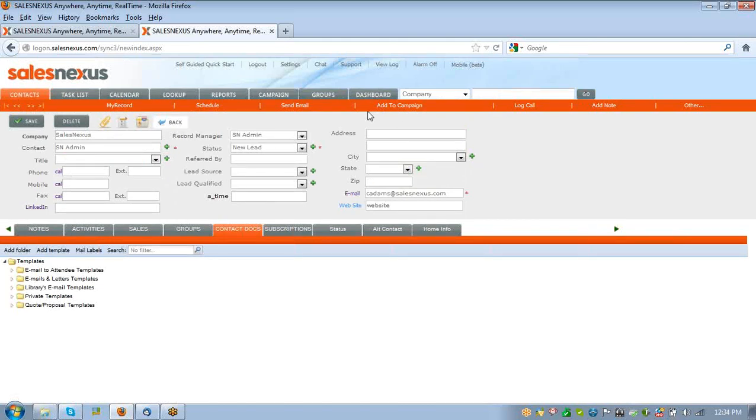Now, you've noticed that when I set up that send to email, I didn't have the option that you currently do of sending to a current contact or a current lookup. Lookups are handled a little differently now because we're going to add them to a campaign.